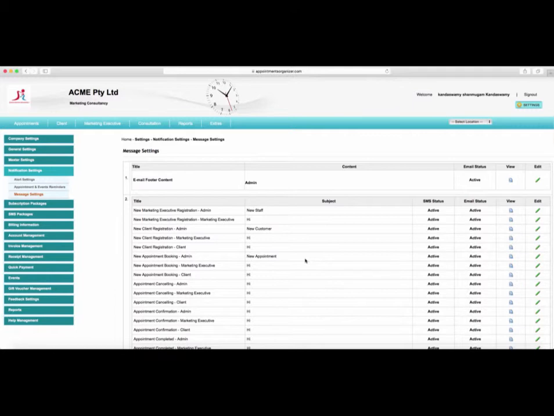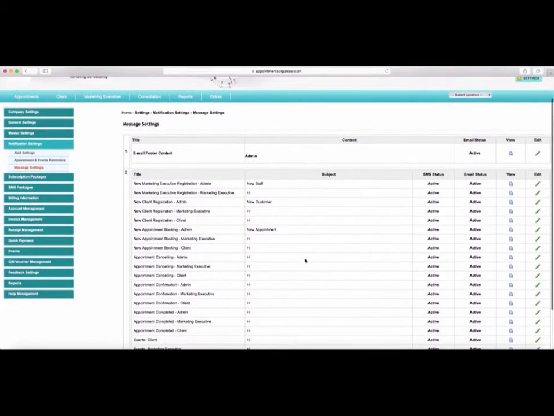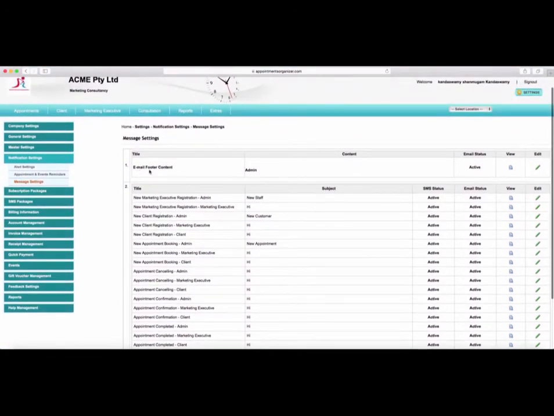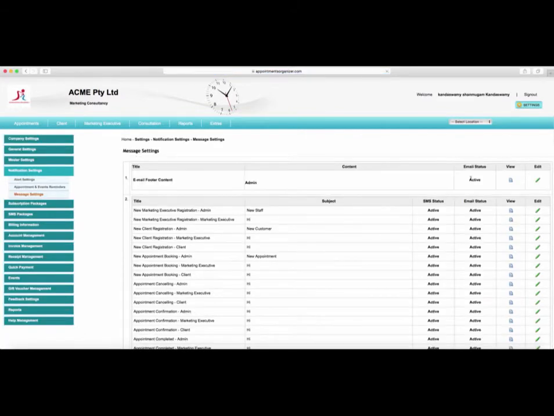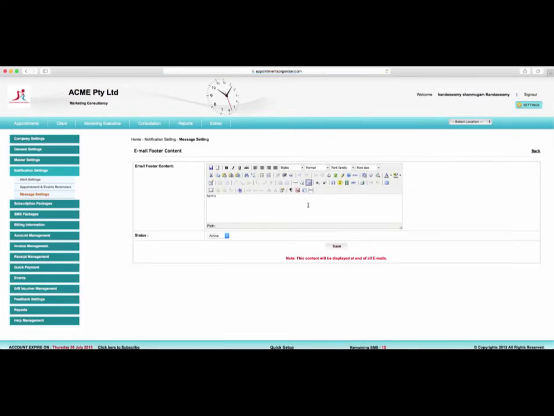First we will change the email footer content. For each and every email you are sending, the footer will be like this. You can see currently we have only mentioned admin and it is active. If you want to view, you can see only admin is there. Now you can edit this section. Click edit and you can see the editor is there. Below the admin, or if you want to change the word admin also, you can change it.